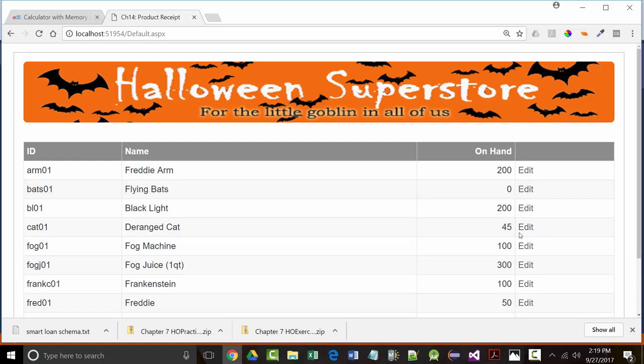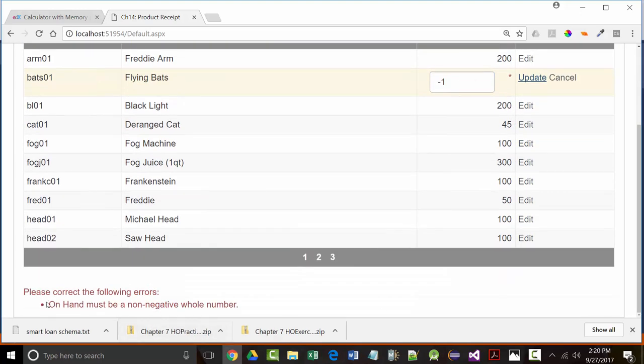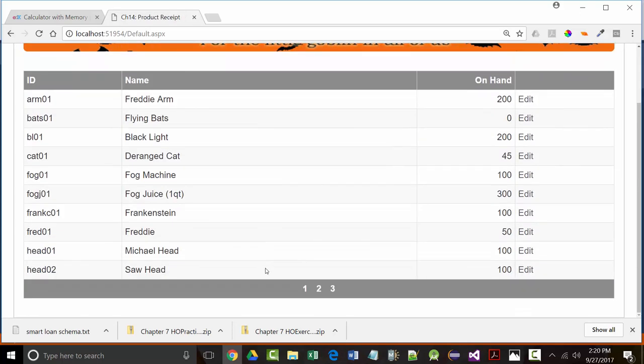There's 0 in stock. But let's assume that when the person did it, instead of putting in 0, they accidentally put in -1. Don't ask me why they do that, but we're just going to assume they did that. And we're going to click update. Well, it doesn't work. On hand must be on the bottom. That's the validation summary. On hand must be a non-negative whole number. Okay, that's fine. So we come back and we make it 0 again. We click update. Now everything's fine. No error.